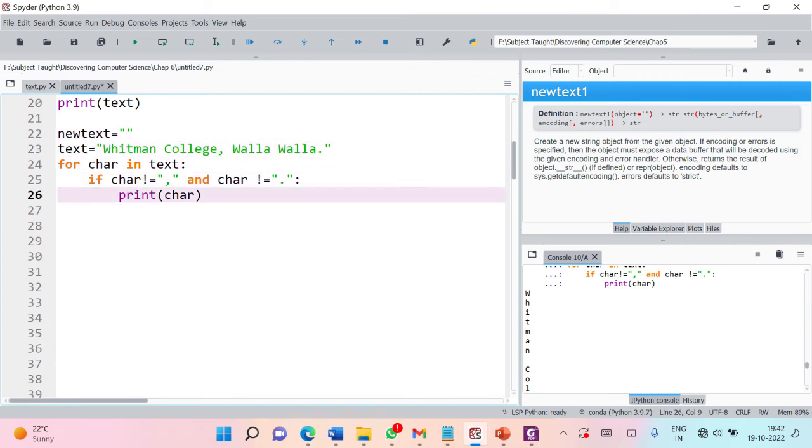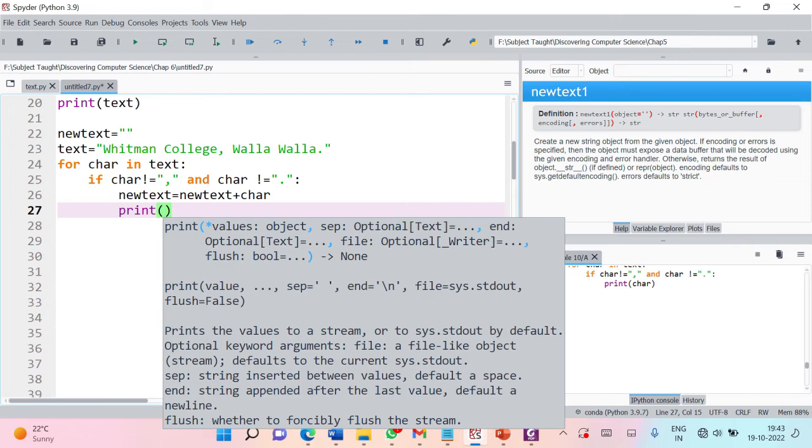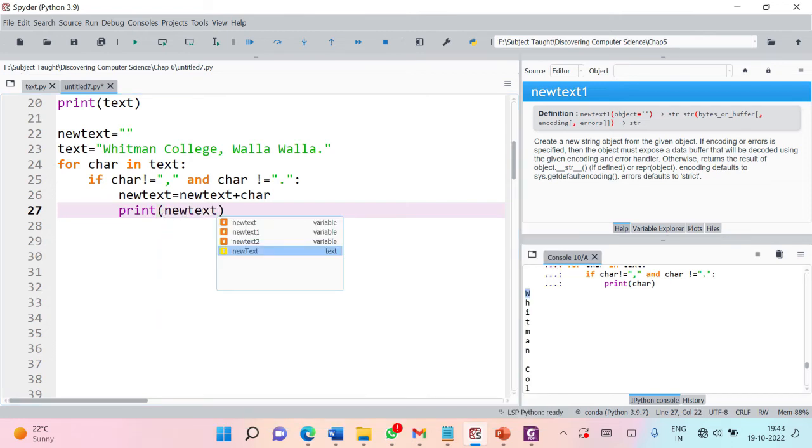Instead of printing here, I will be adding every alphabet into this new text. So new text is equal to new text plus char. Here, the first time it is W, next time it will become W plus H, so new text will become WH, next time it will become WHI, and so on. In order to explain it in a better way, let's print this value and run this code.